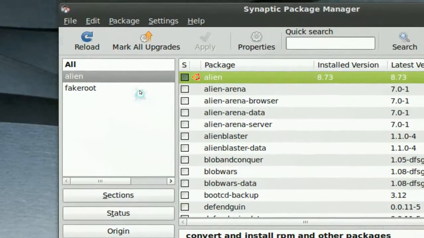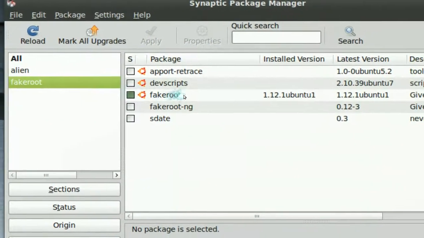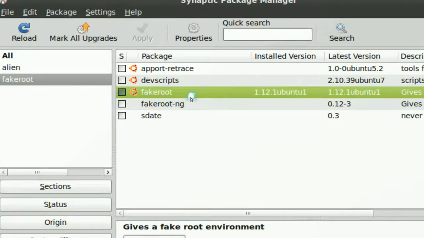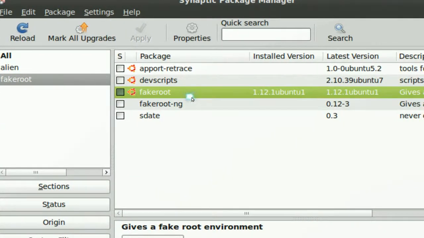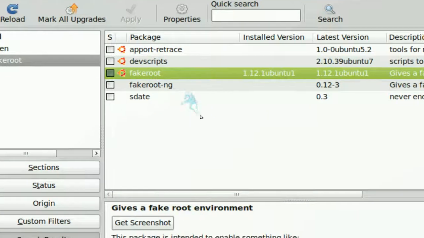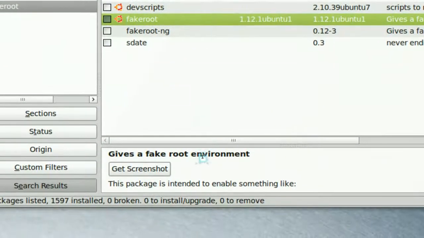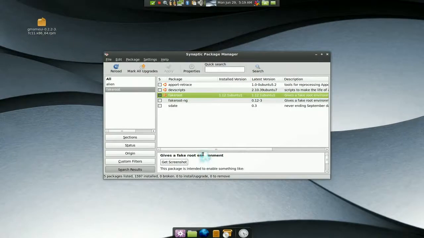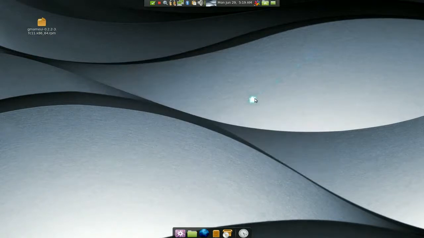And you probably also want fakeroot, because most people don't want to use root to convert files like this. So fakeroot will give you a root environment, but not necessarily put you in any danger, because they always say don't run as root or something like that. So that's what we're going to do.